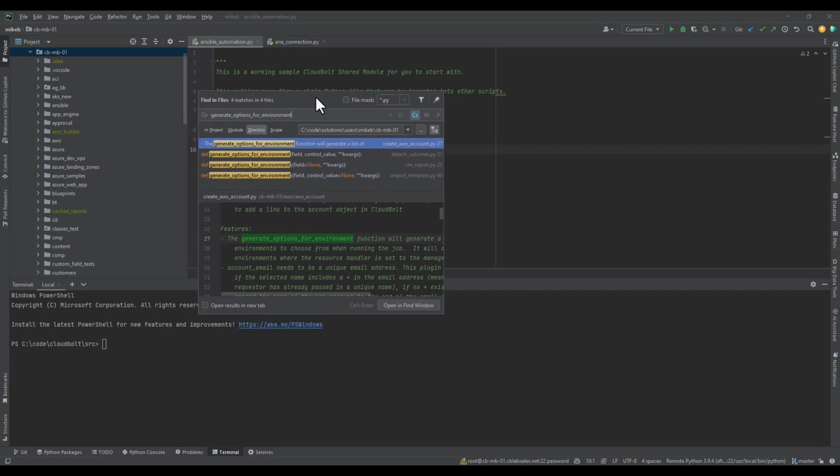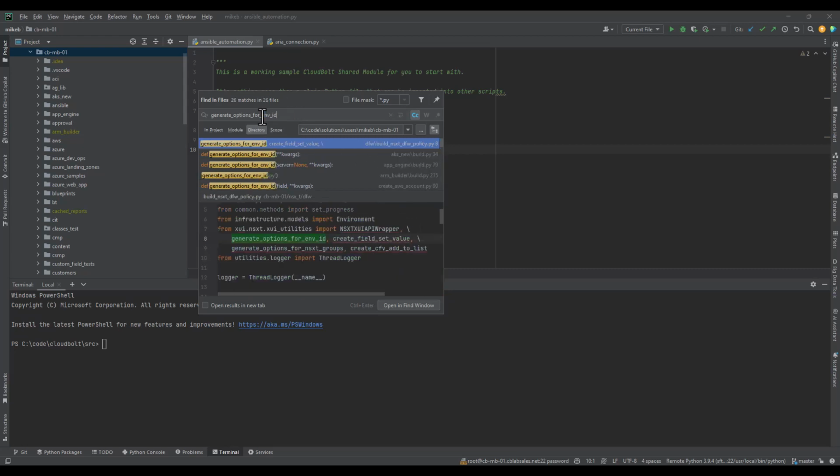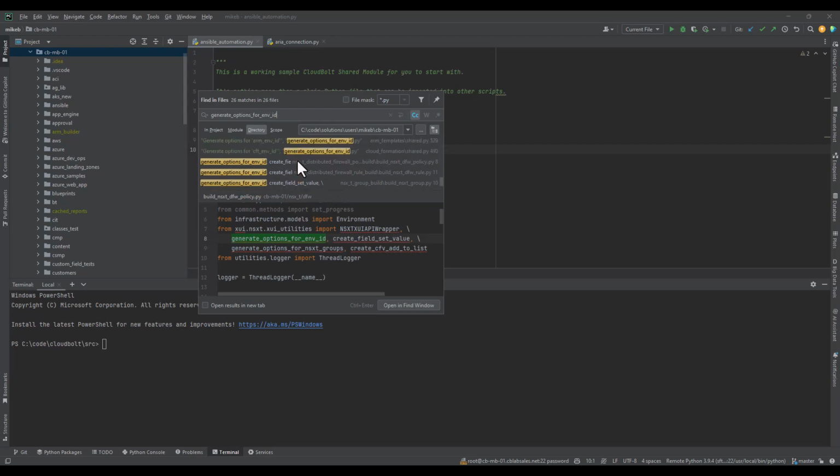It gives me a lot of control over this. Now, there's a couple of different use cases here, and I'm trying to think through this. I might create one master generated options plugin for environment, but I think, so we're only showing 4 here, which I find interesting. What if I call this env ID? So there's quite a bit more. I do this a lot.